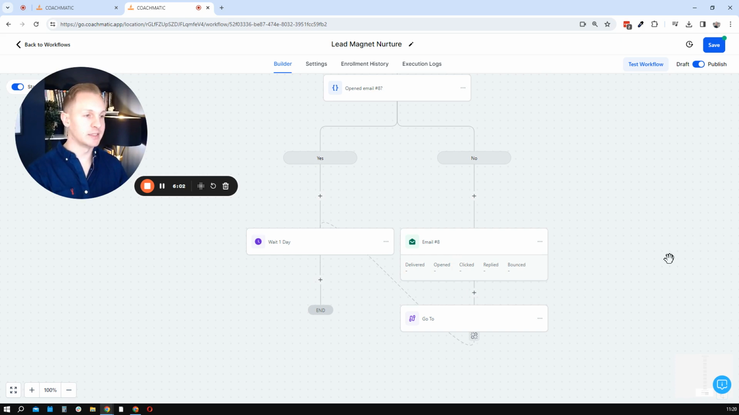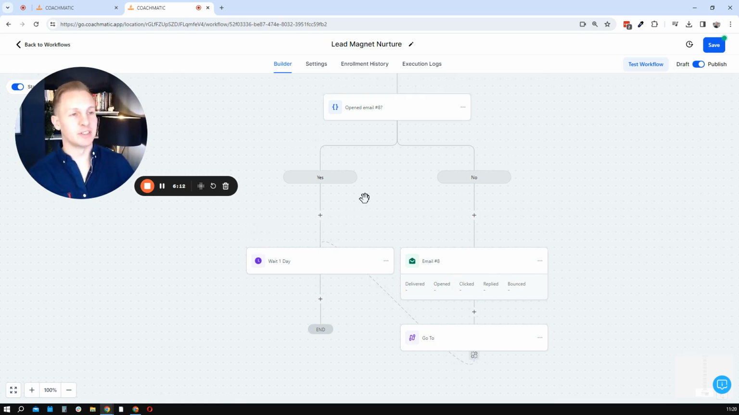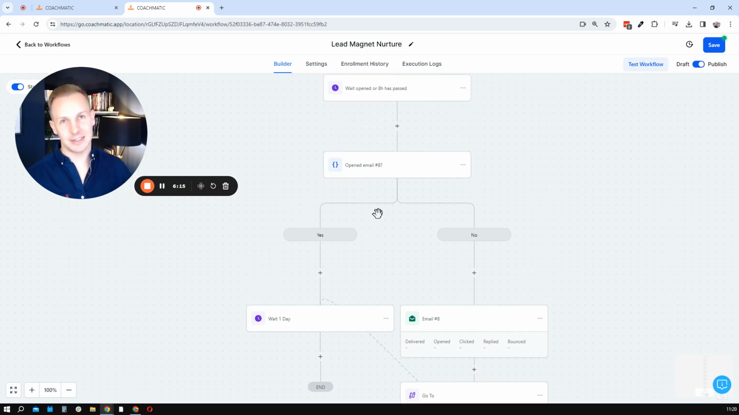Of course, you can customize it. You can change the subject line and content if you want to. But then once they've been resent that, they'll come to this go to element, and then they'll go and wait until tomorrow. All right, so there's just some cool updates that have happened for the if else element inside of your CoachMatic account inside the workflow builder. So hopefully that's been useful for you.